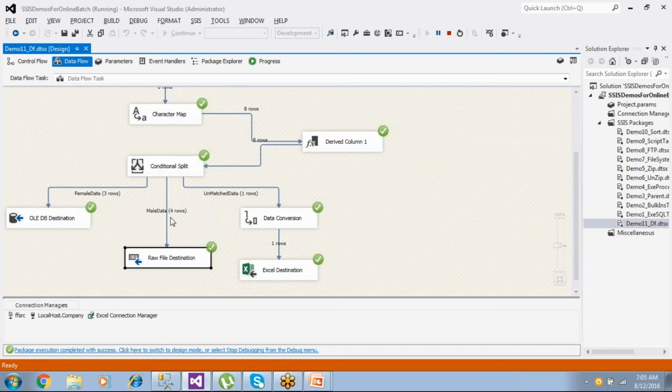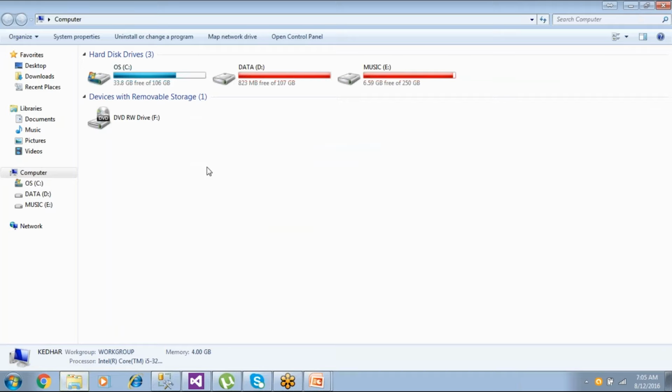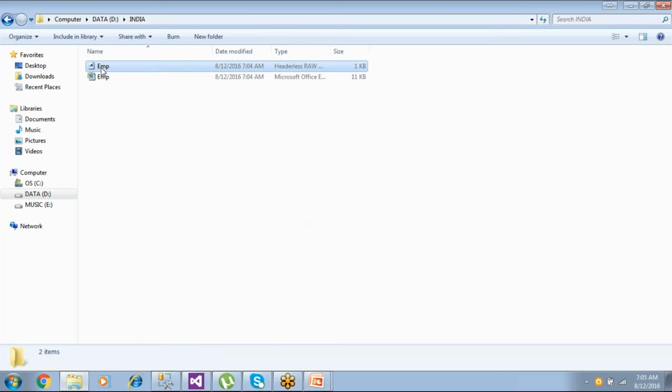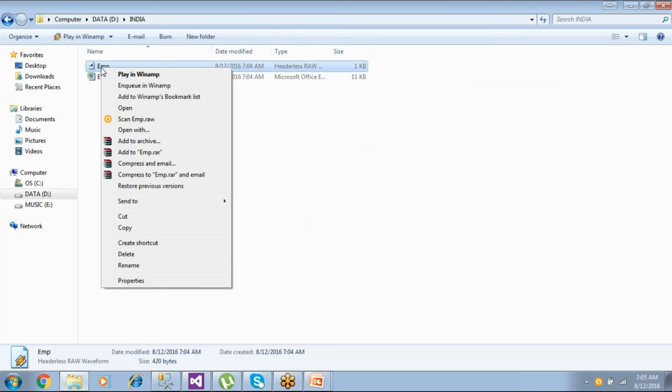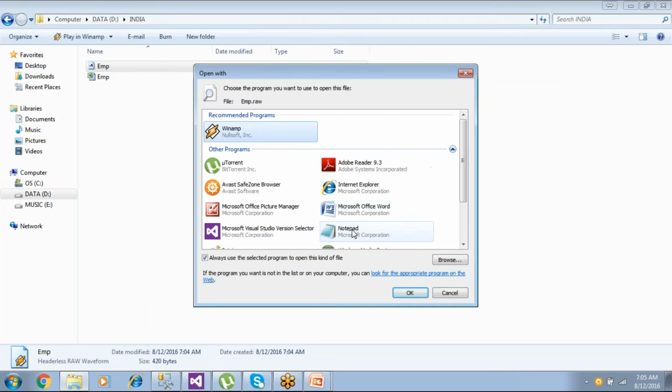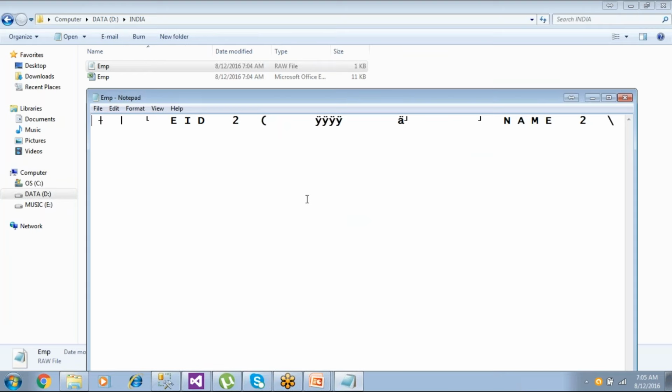But let me go to the folder called India folder, and here we have to see what is my raw file. You have to open it with Notepad if you cannot open it otherwise. Okay, so this is the raw file data. It is not readable data, so try to understand. I told you yesterday, right?